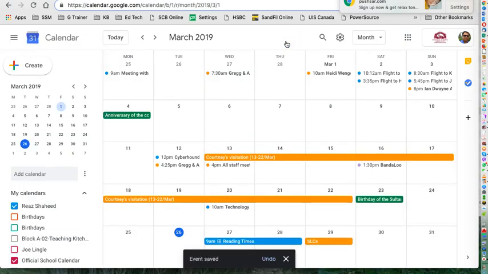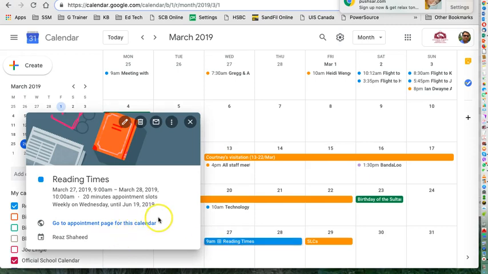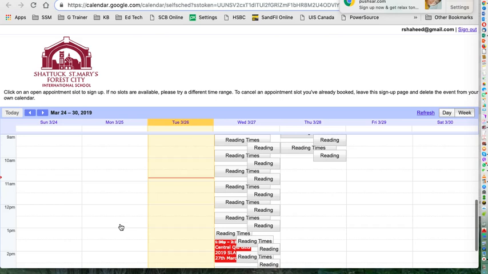This will create the appointment slots for reading time every Wednesday 9 a.m. to 10 a.m. And so the next step is to click on this box here, and there's a link here which says go to appointment page for this calendar. If I click on this link, it will open up this Google Calendar page with, as you can see here, the reading times slots available. And then what I'm going to do is copy up here and choose this URL, copy it, and then share it with the people that I would like to have those appointment slots available.